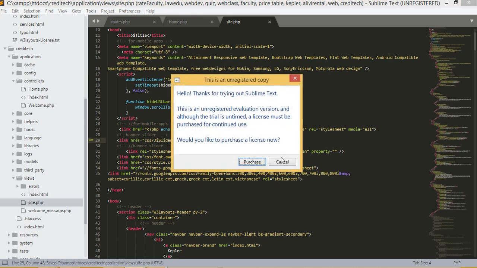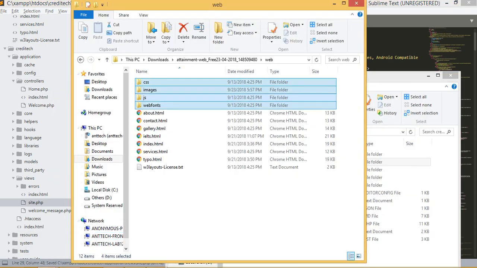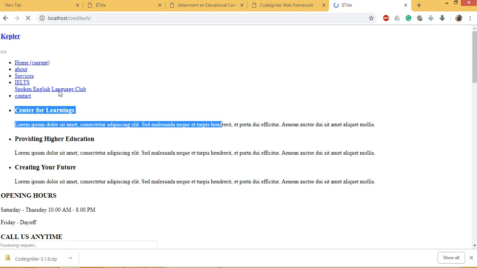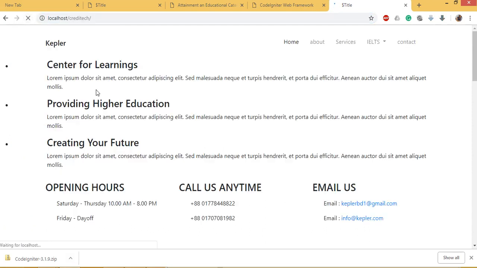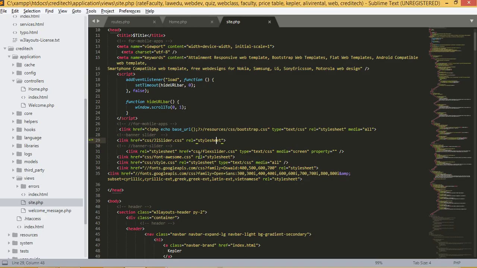Okay, for now we can check if it is working or not. Something should be changed. See, there are some changes because we already linked one file. So let's do it for every file. All right.